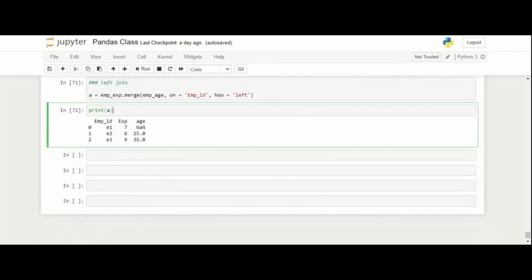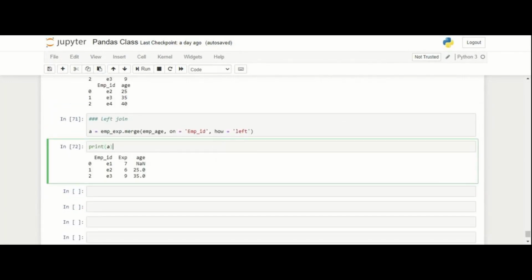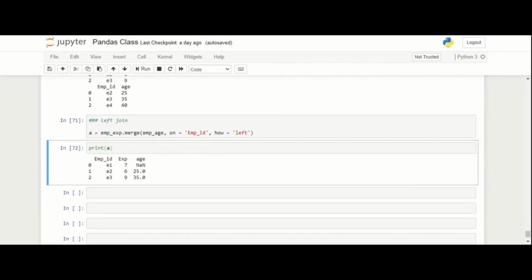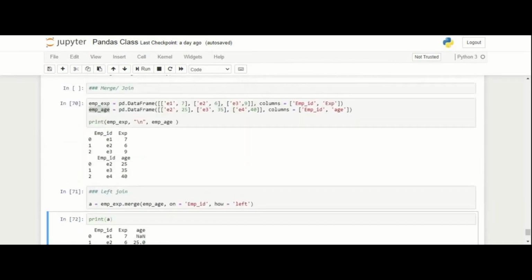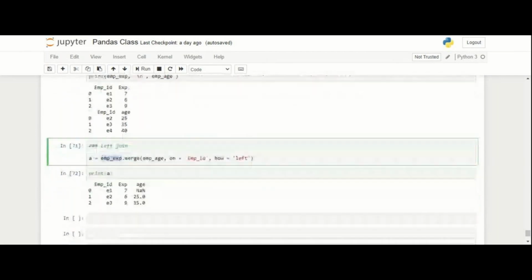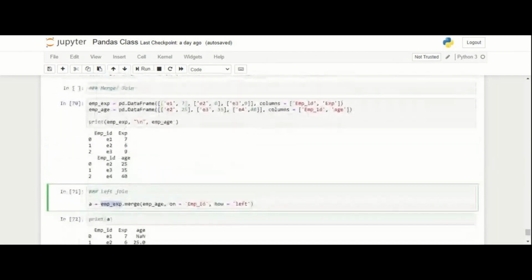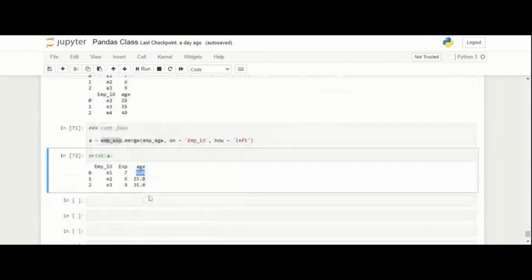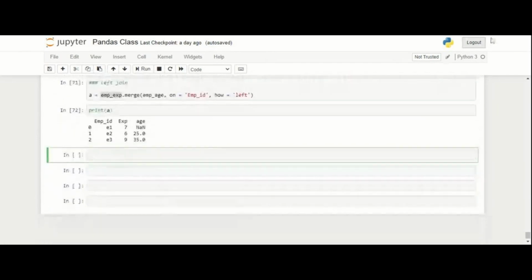Okay. So we have got this new data frame with employee 1, employee 2, and employee 3. We had done the left join, and my first table was employee experience. So we had E1, E2, E3, right? So we got experience with all the three, but as in the second table, E1 was not there, for age we got NaN, that is missing value, right? Now the second join we want to try is the right join.